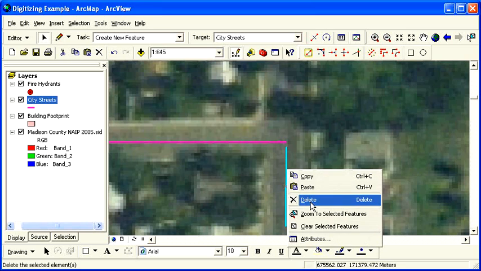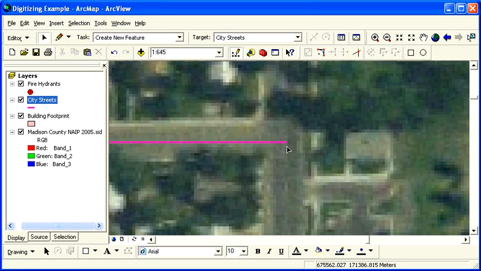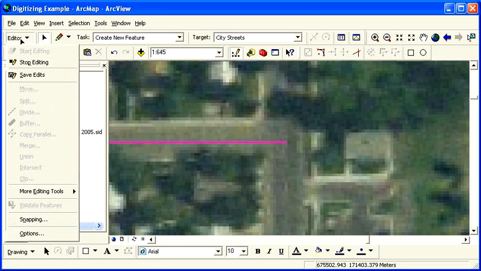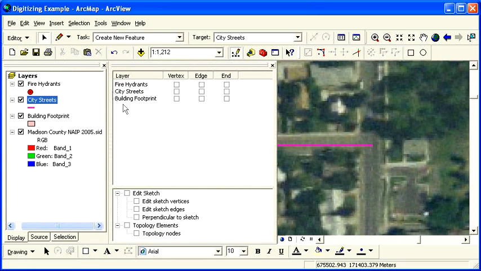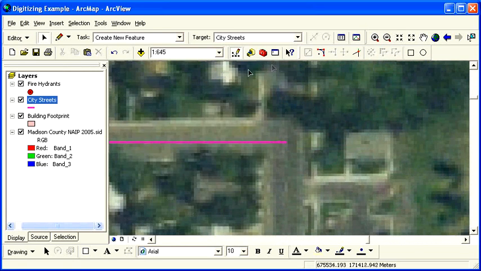To establish the snapping environment, from the editor menu, we'll choose Snapping. For the layer or asset titled City Streets, we'll instruct ArcMap to snap to existing vertices, edges, and endpoints, which are also called nodes. All right, our snapping environment has been established. Let's make the Edit Sketch tool active and continue digitizing. Awesome. Notice how our cursor snaps to the existing feature.